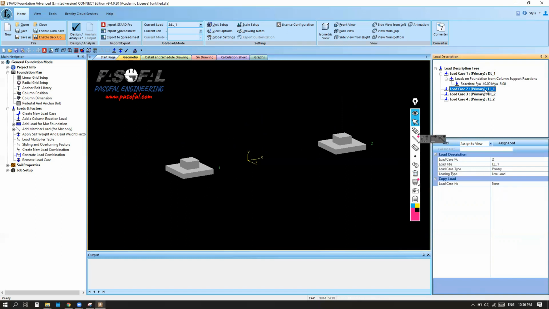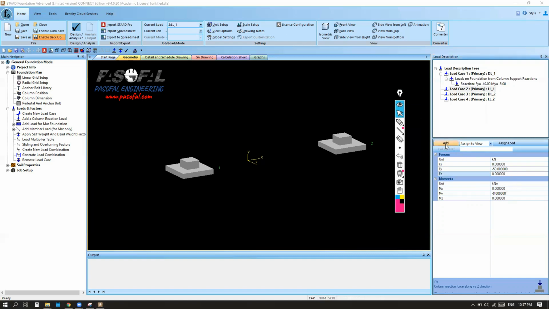And from here, again, I can right click, add column load. Here I can say, for example, -50. And again, here also I want to have the one torsional load, which is a moment around the Y local axis. So here I can say that minus, for example, 8. And then again from here, I can press on add.